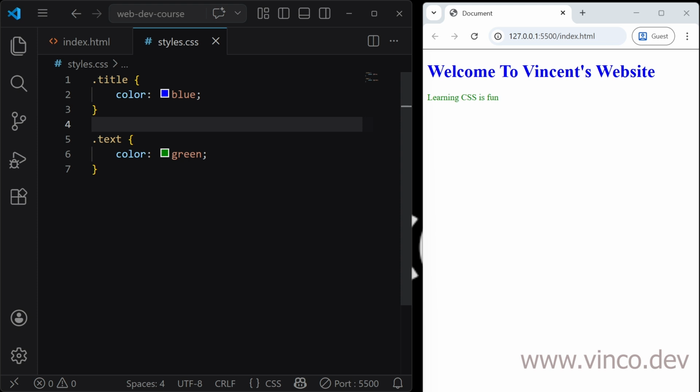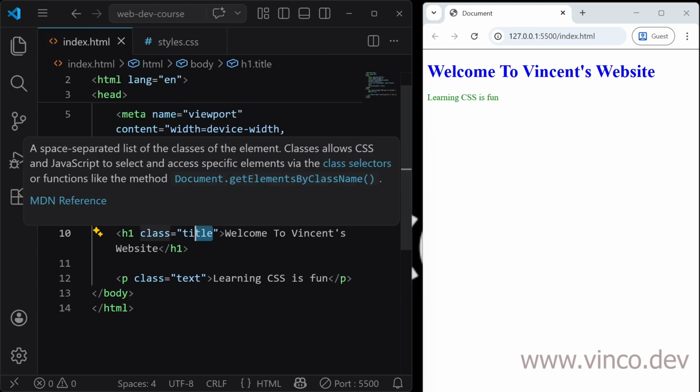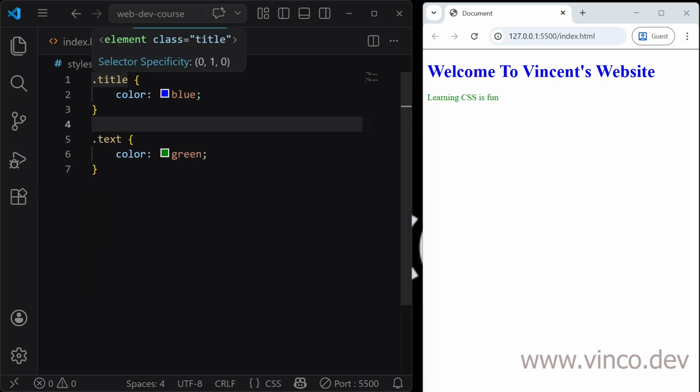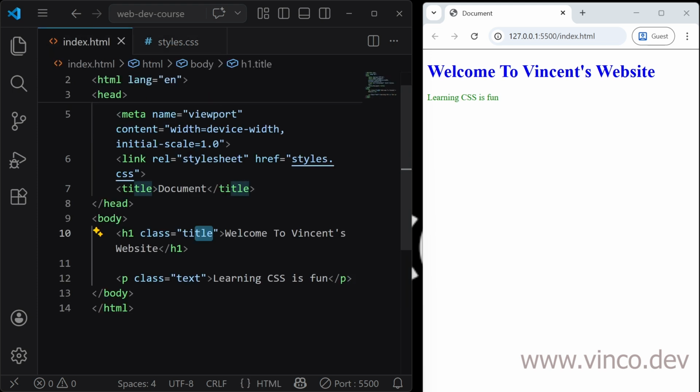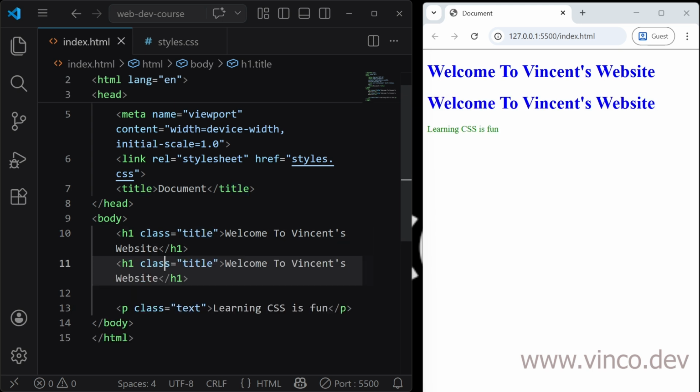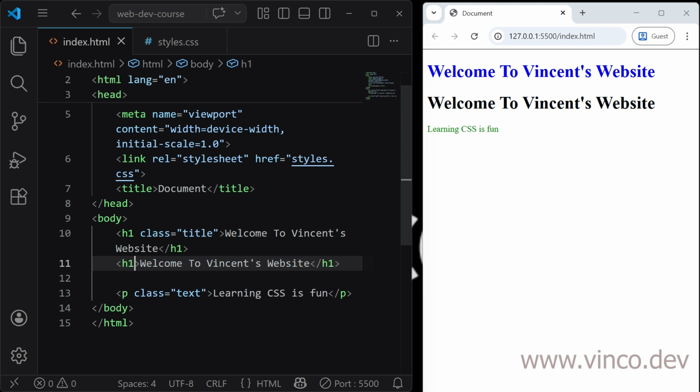Don't forget, dot means class. So anytime you have named something class and you want to style it, you always say dot, then the name of the class. This dot here means class. Now you can see what we have done here. The classes that we declare here allow us to style a specific element. If I did the same thing I did previously, let me just remove this class. You can see now that the H1 element doesn't have any style here.